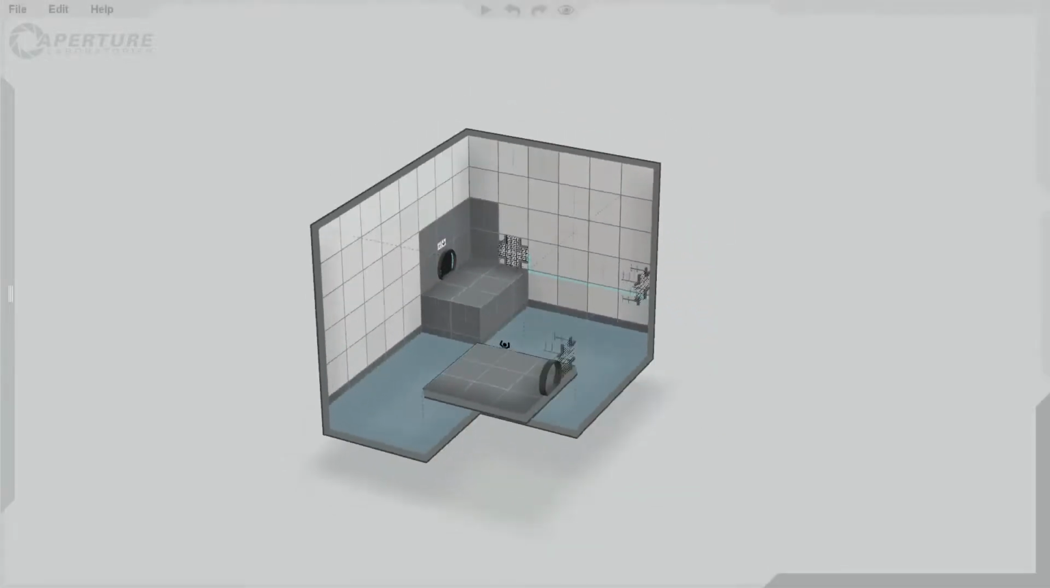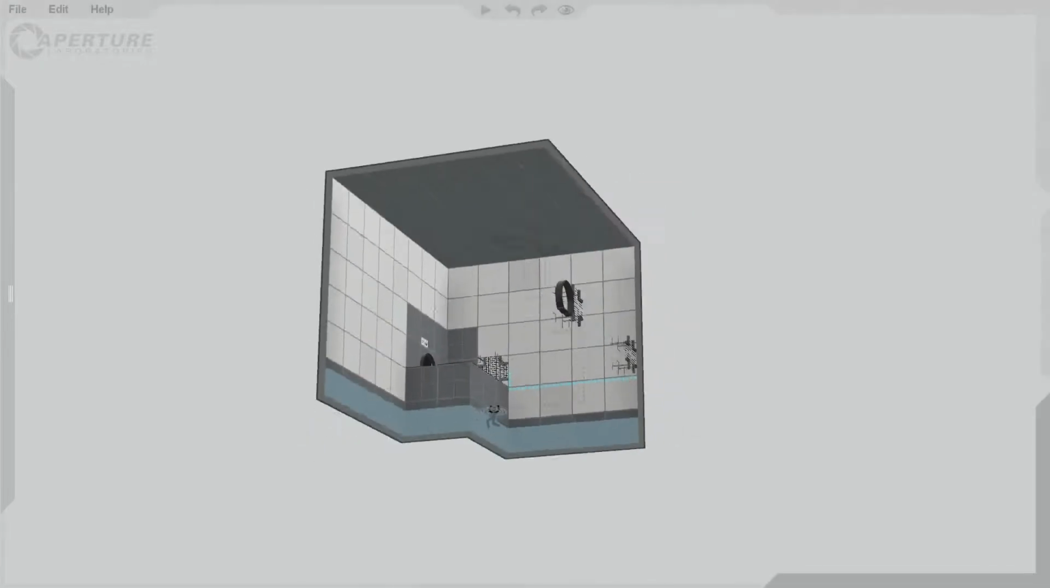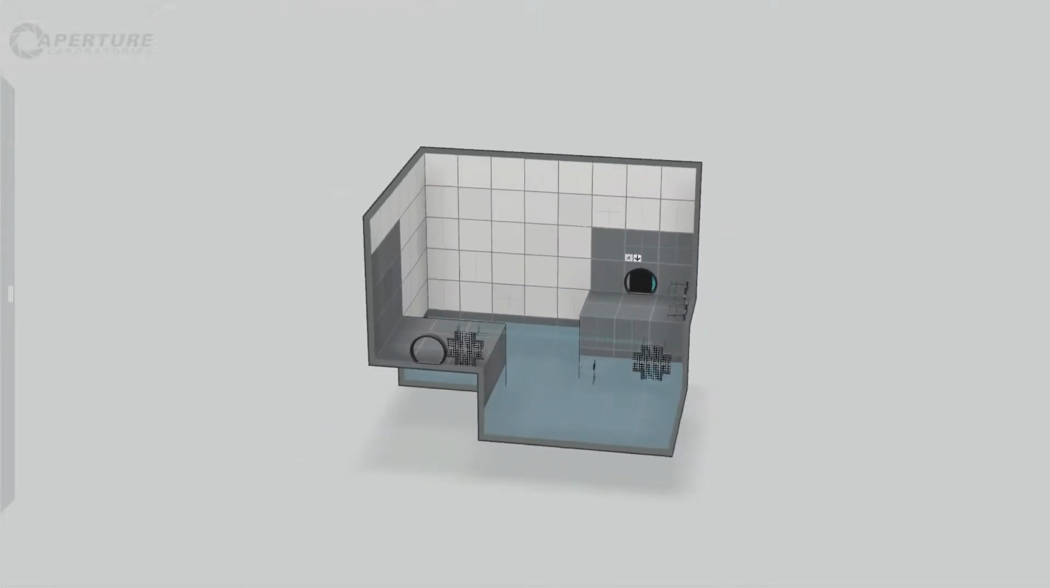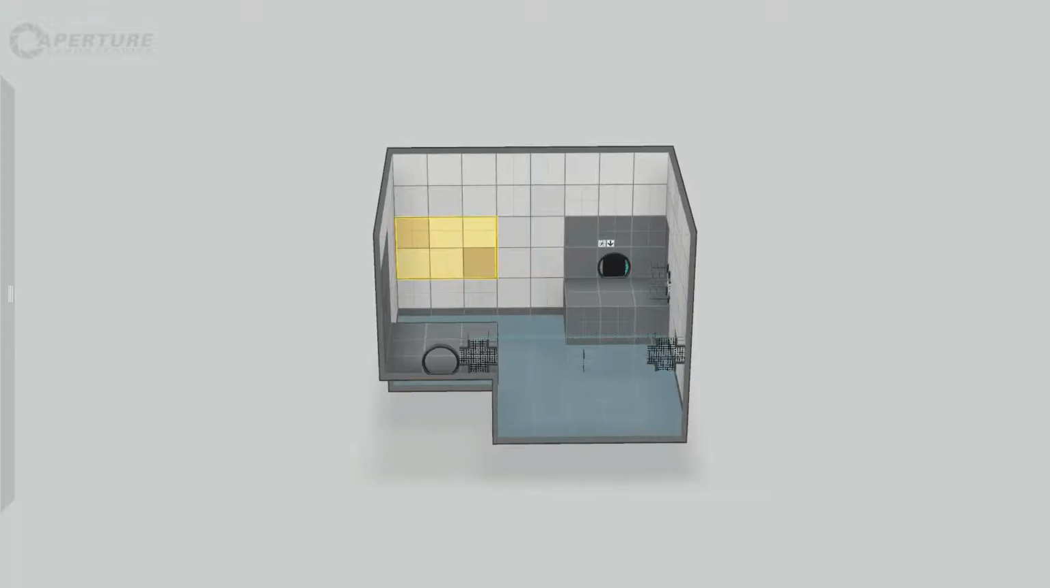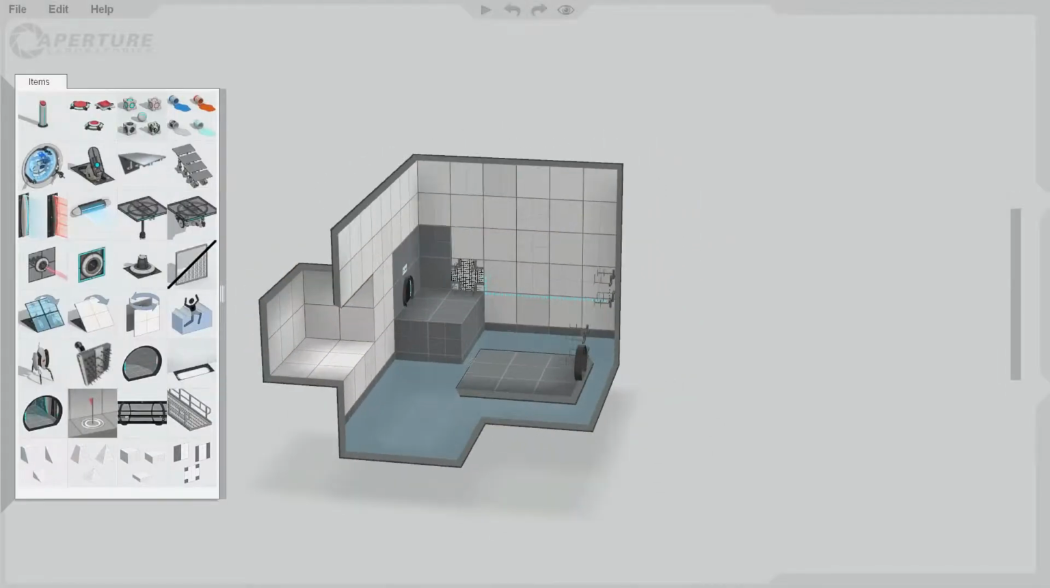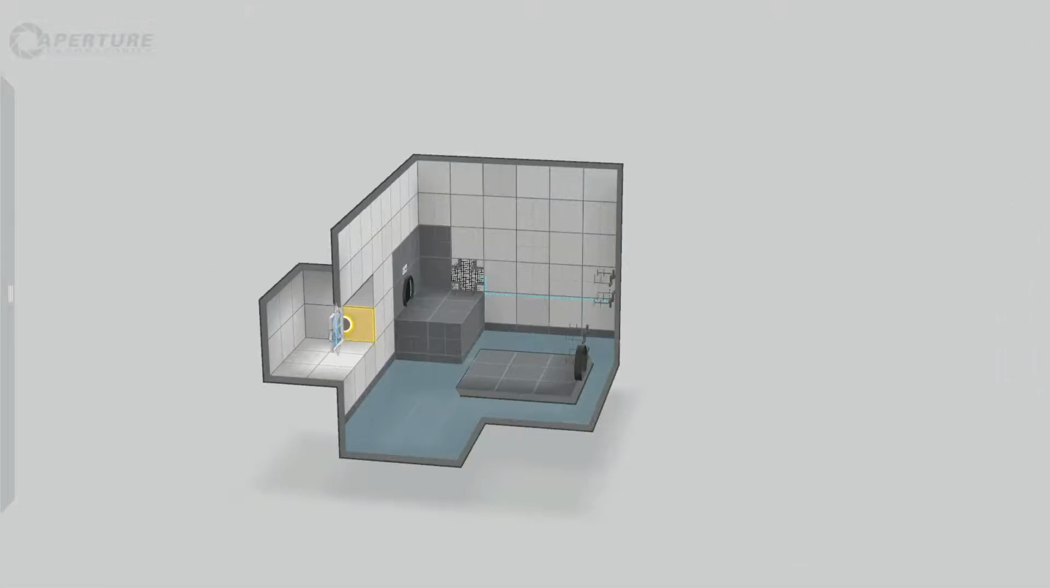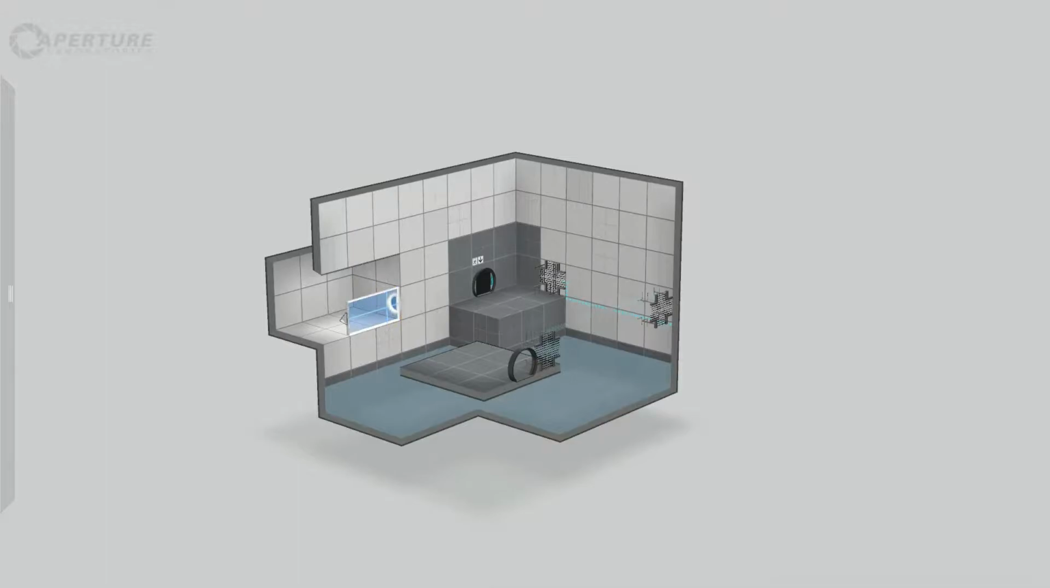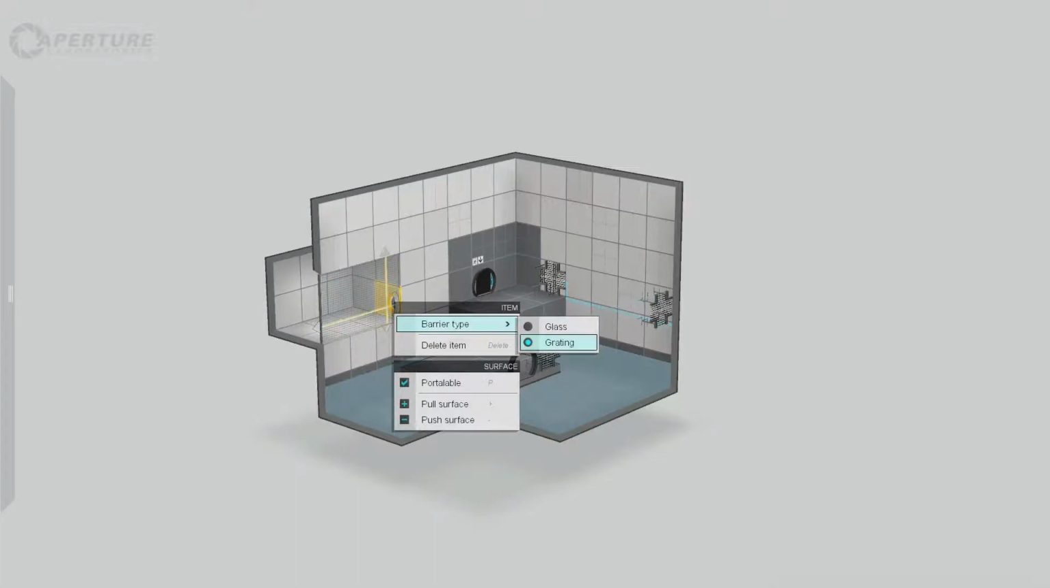So perhaps we ought to have some cube and button testing, maybe. So let me just grab a bit of wall here, drag that back. Let's have a nice grating. Extend you that way and that way. No, not that. And become grating.